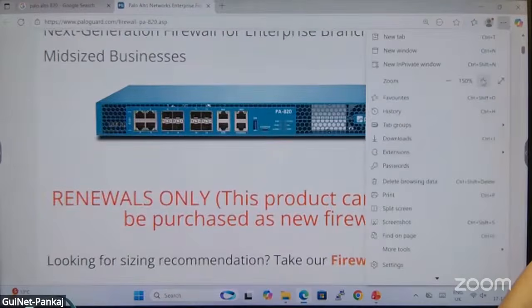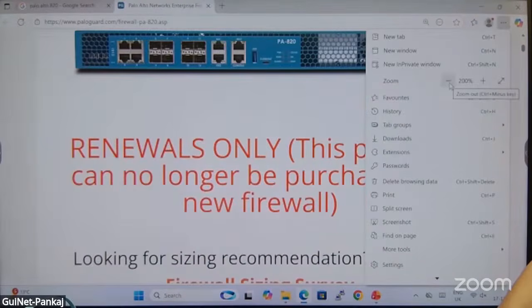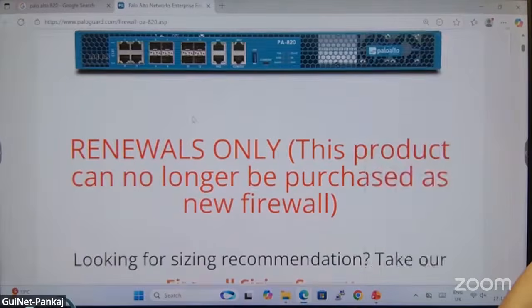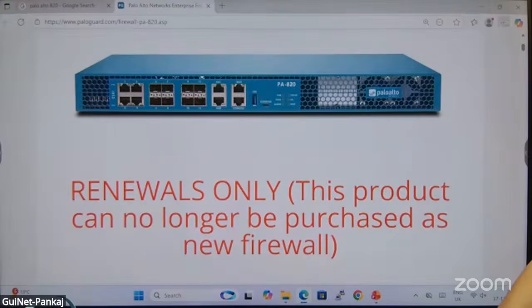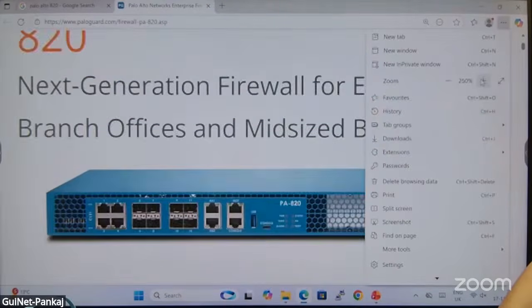Give me 1 second, guys. I just wanted to show, then we'll take the console access. Is it visible to everyone? Clear? The firewall is visible? Yeah, it's visible, sir. Okay.